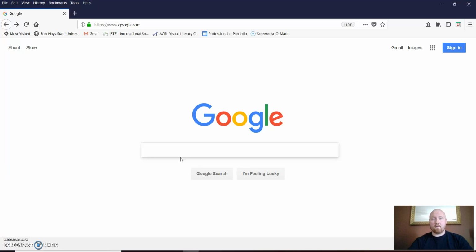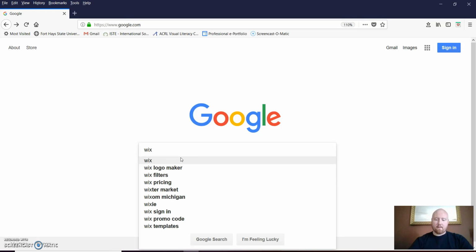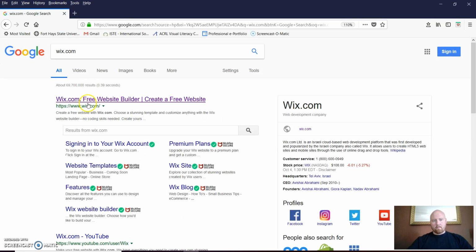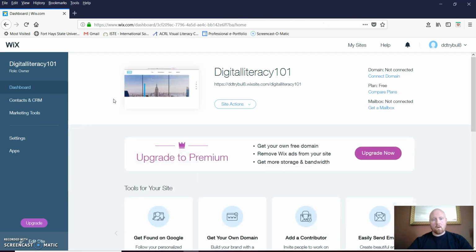How to sign in and all that fun stuff. So let's just dive right into it. I'm going to go to Google and type in Wix.com, and you'll see right at the top it's Wix.com. It's a free website builder and it's loaded with templates and all kinds of fun stuff. So I'm just going to click on there.